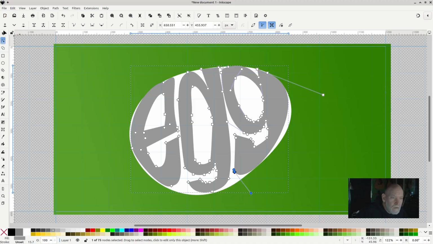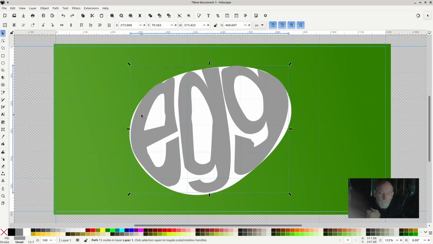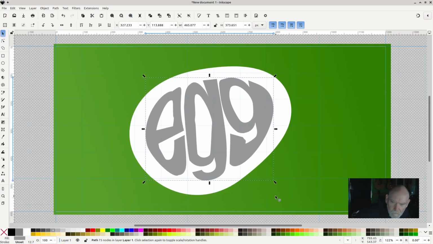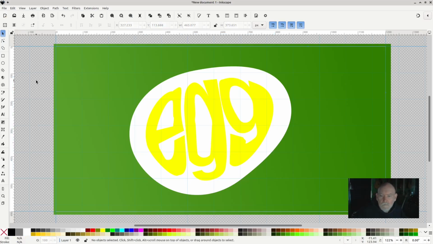And so now I'm pretty happy with that. And so from here, what I'm going to do is select that path, hold down Control and Shift, and size it in a little bit. And I'm going to make that path yellow. I feel like that's pretty fun.